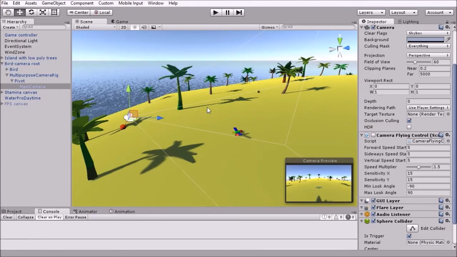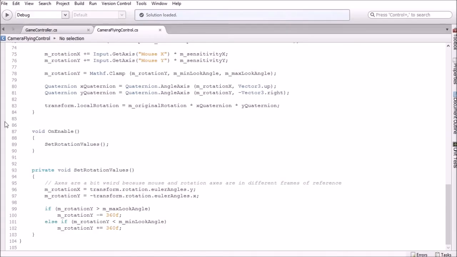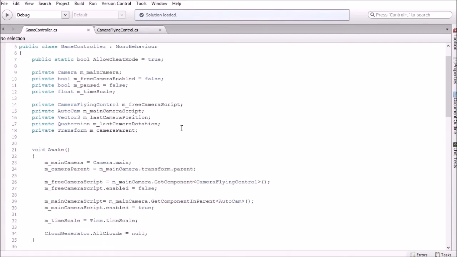The other important thing is to control the transitions between the in-game camera and the free camera, and I've just done that in the game controller. So I've got my game controller script, which manages various other things, but also the transitions between the two camera systems. So all I do there is I grab a reference to the camera itself, and also manage the states of what state I'm in. So whether I've got the free camera enabled, whether or not I'm paused, and what the timescale is at the time, and things like that.